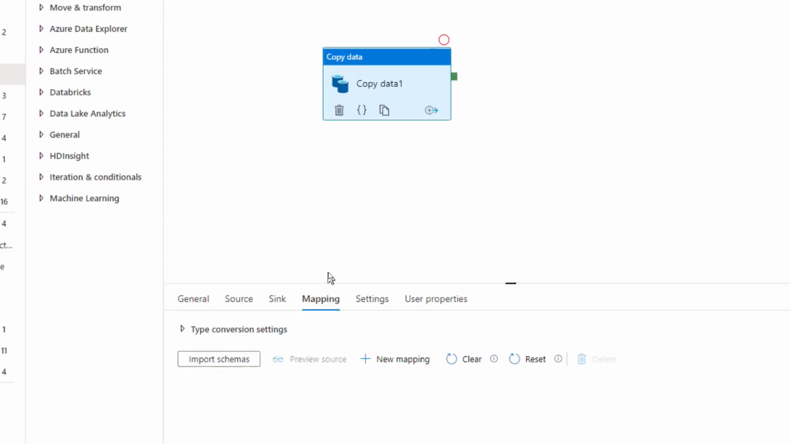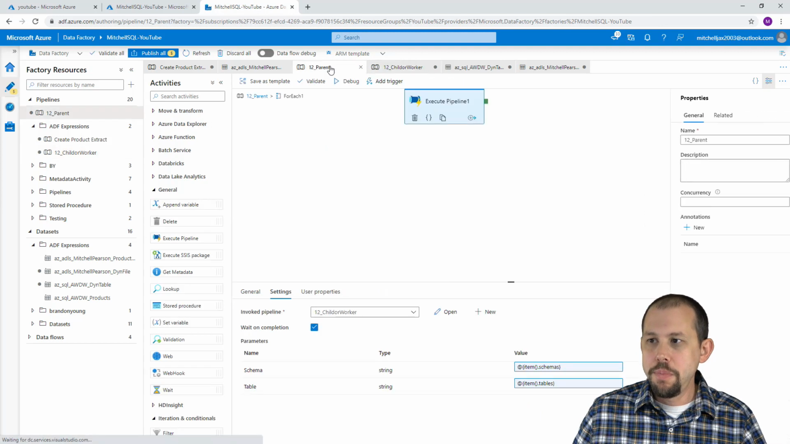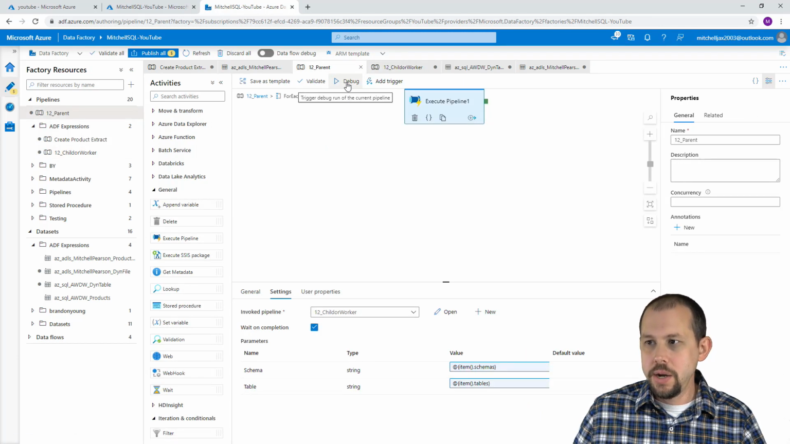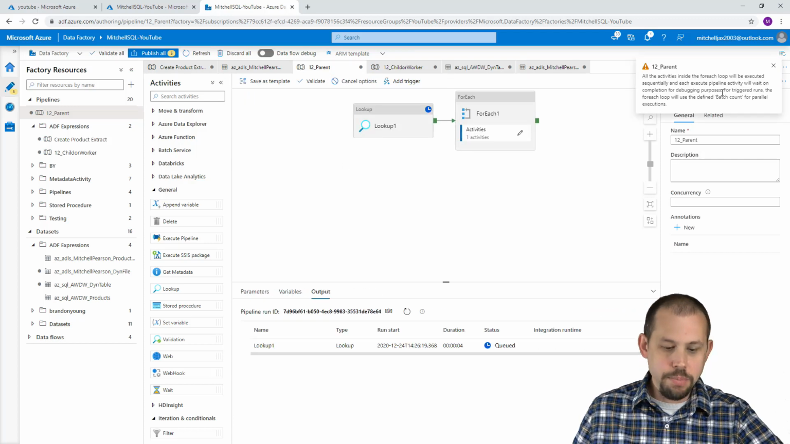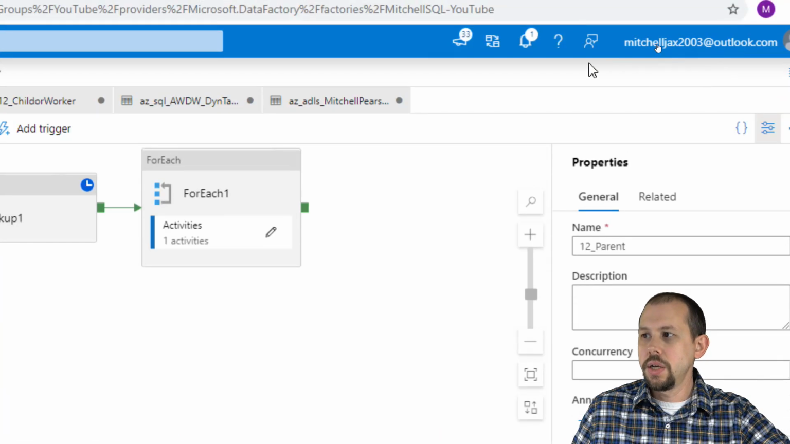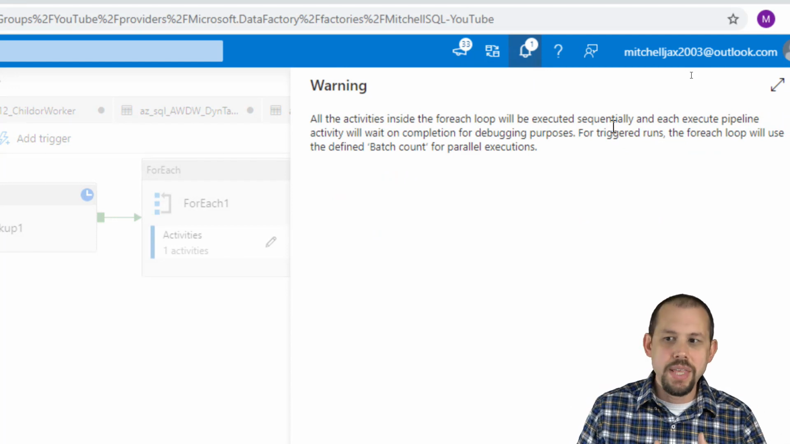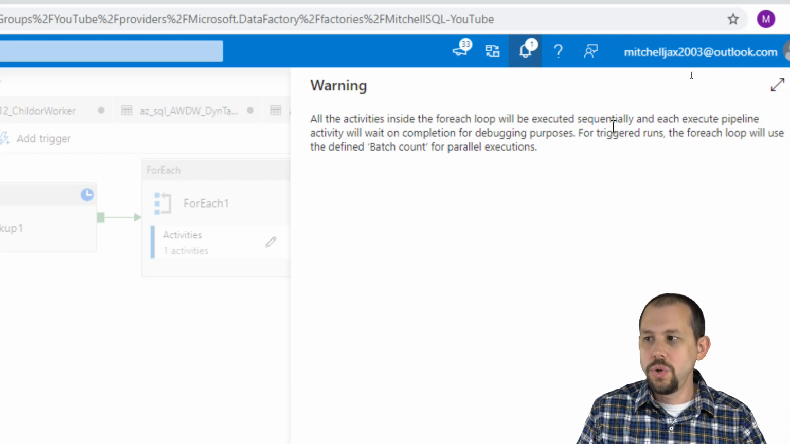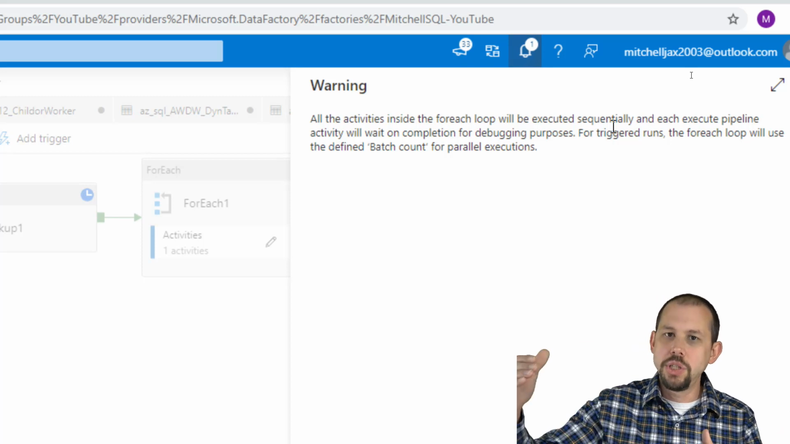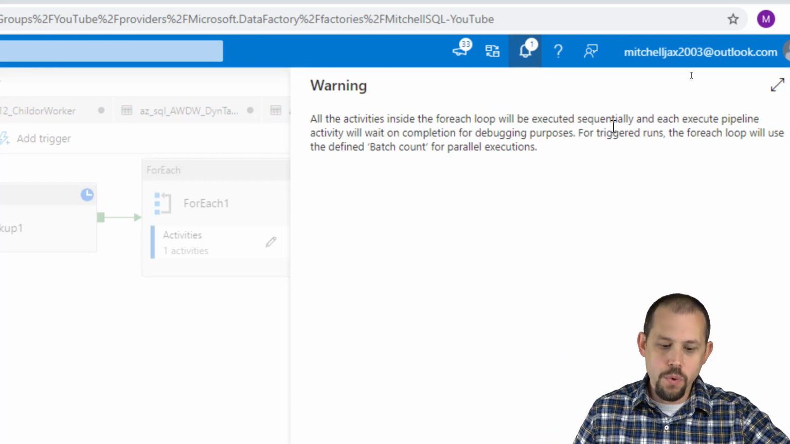And so the last thing that we need to do here is execute this pipeline. So we can go back over to the parent. I'm going to click on debug here and we're going to let this run. Now, you'll notice we get a warning message up here in the top right that simply says you are executing this in debug mode. Because of that, everything's going to be executed sequentially. That means one after the other. Therefore, it's not going to really perform great. If you want to do a performance test on this, you need to publish this out to Azure Data Factory, run this from a trigger, manually execute it, and then see what that performance is going to be.